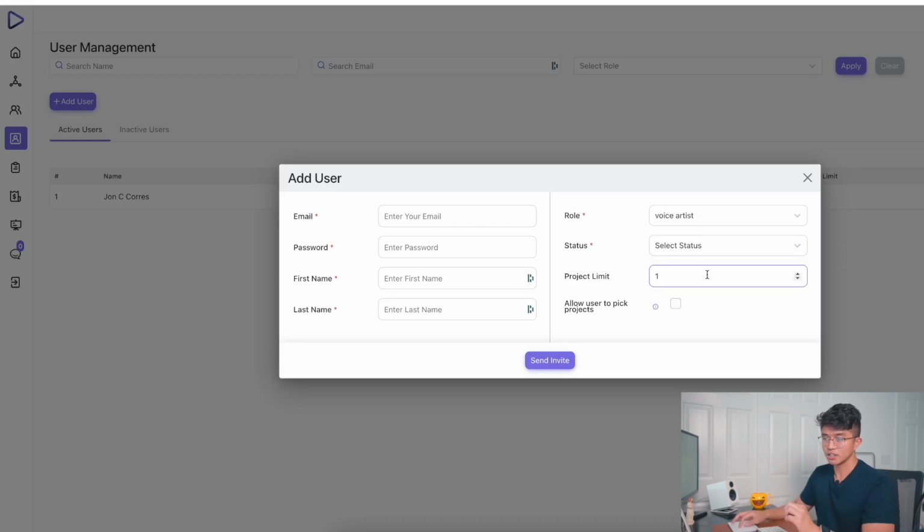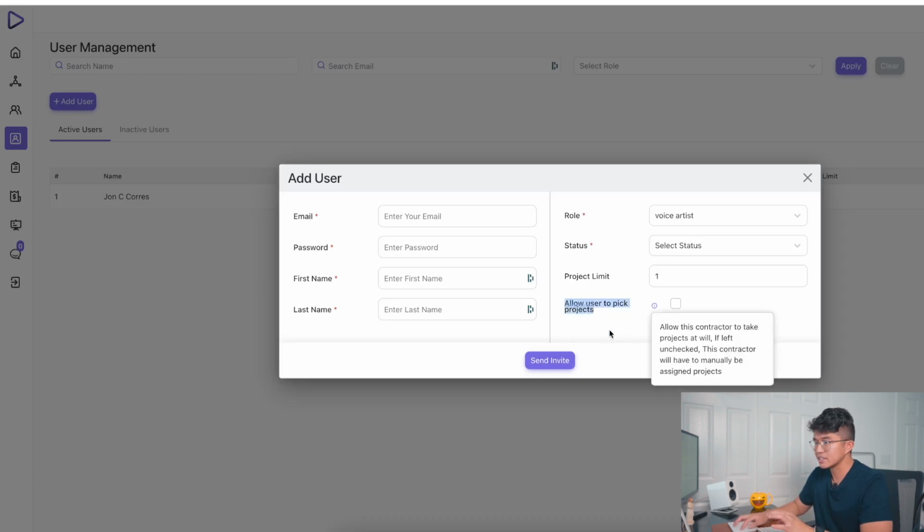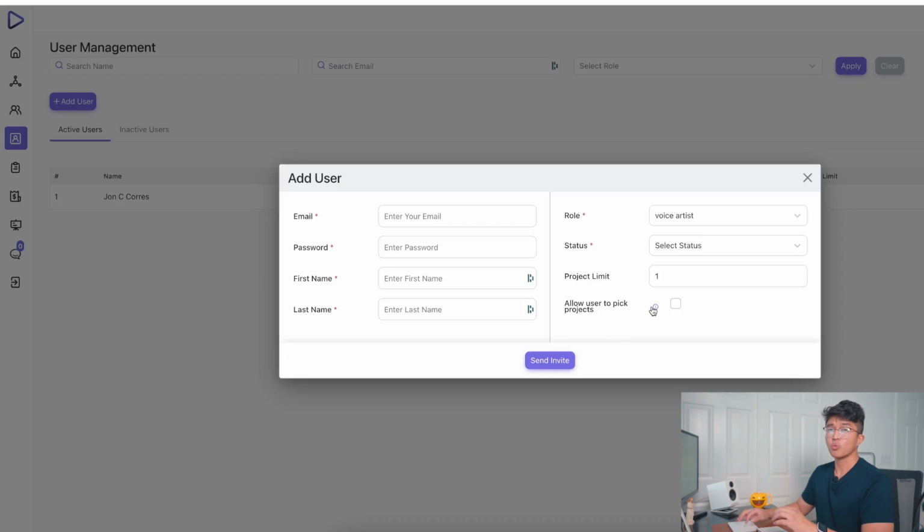Now for the project limit, this is useful to make sure that a single contractor on your team doesn't take all of the projects. So you can set a limit of like 4, maybe even 3. Maybe you only want them to work on one project at a time. And then lastly is this allow user to pick projects. This comes in handy when you either want to physically assign someone projects, or you feel comfortable with them choosing projects on their own.